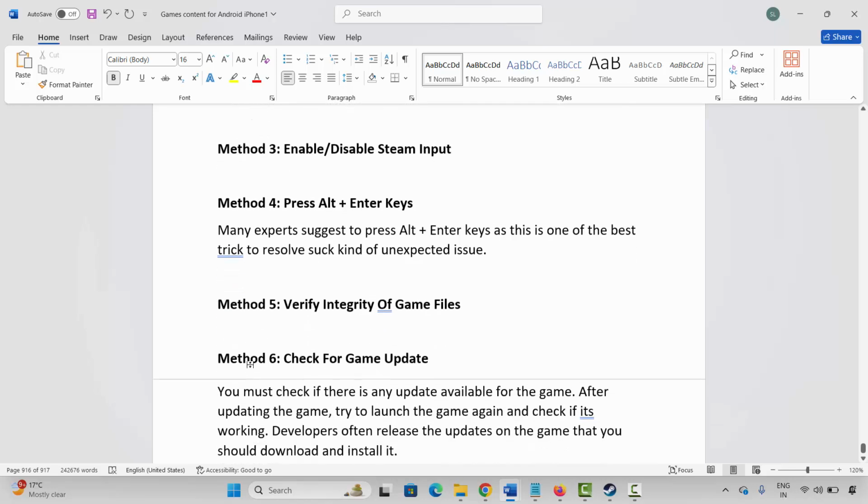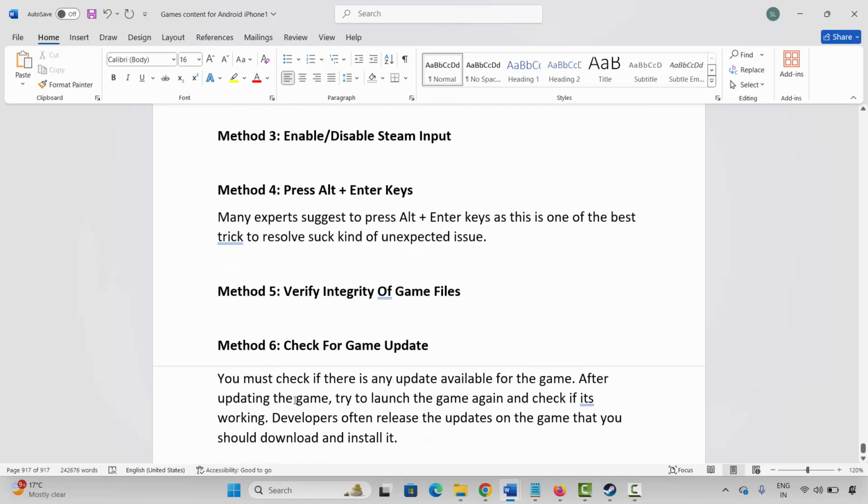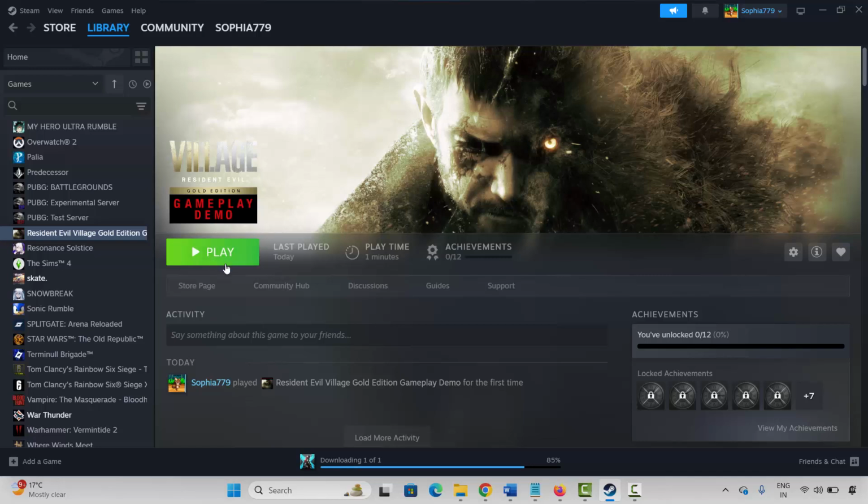If not, next is to check for game updates. So you must check if there is any update available for the game. After updating the game, try to launch the game again and check if it's working. So here you will be able to see an update option. Simply click on the update option and once the game is updated, check if the gamepad or controller is working.